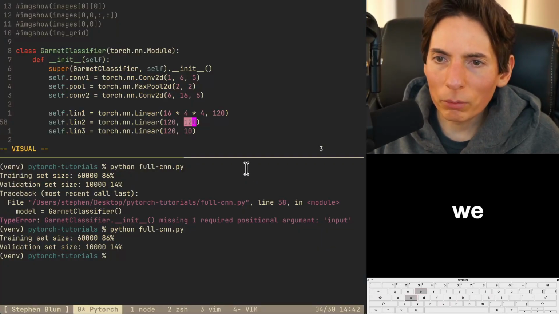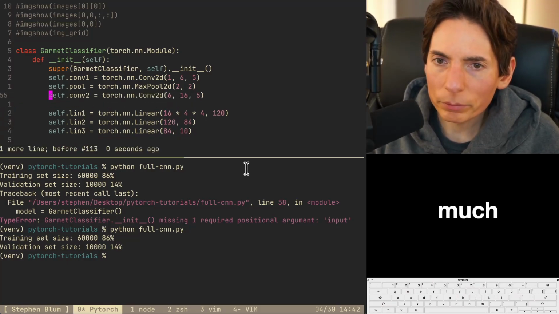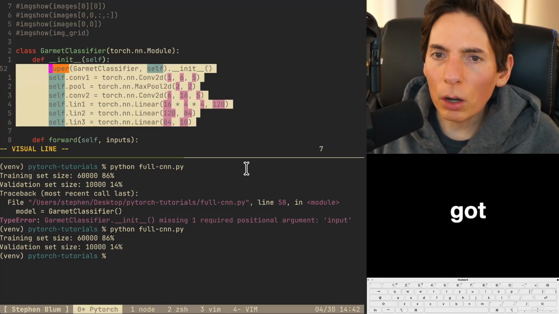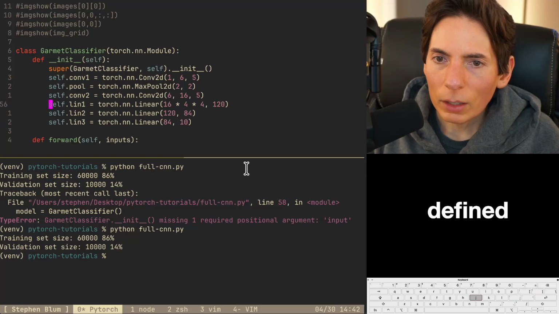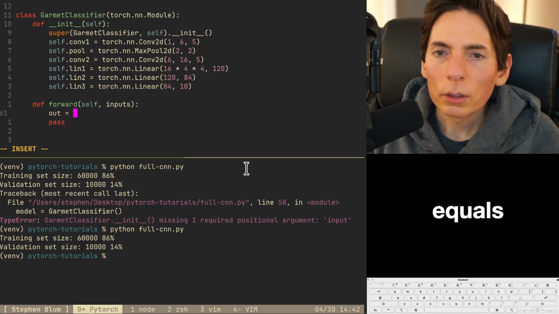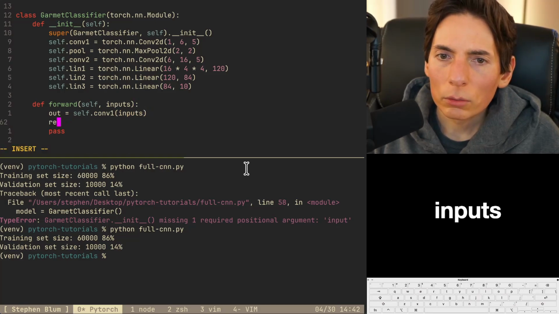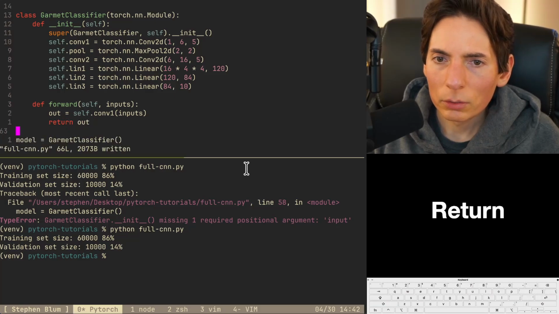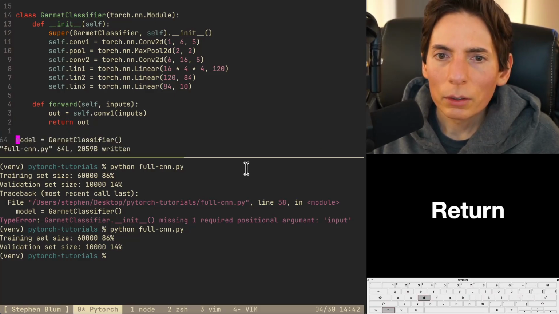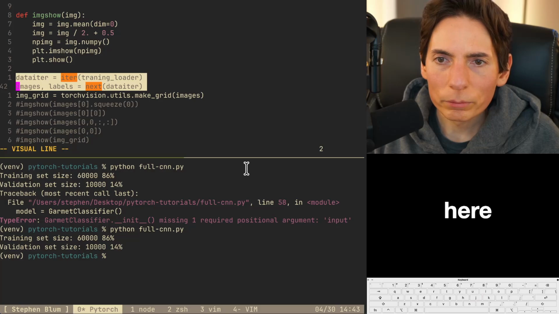I suppose if we're going to try to follow the tutorial this time, we're not going to mess around with it too much. All right, so we've got all of our layers defined. Now let's run those through the forward pass. out equals, see, conv1, inputs. Return out. Okay. And then I want to test it here.